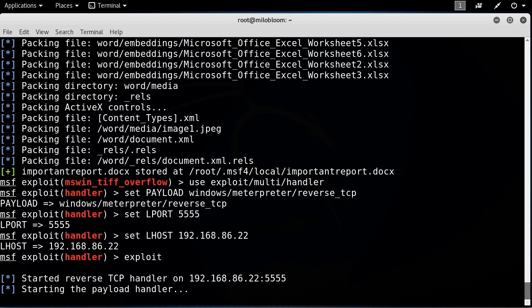So all I need to do is send important_report.docx to somebody. And here's where it is stored. If I send that to somebody, they open it up. If they are vulnerable to the vulnerability that we had targeted here, we may be able to exploit that vulnerability and then gain access to their system.